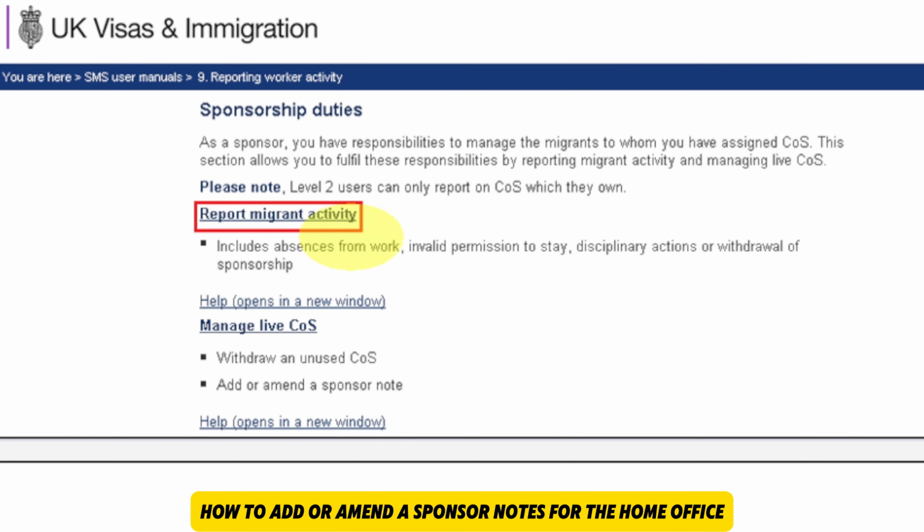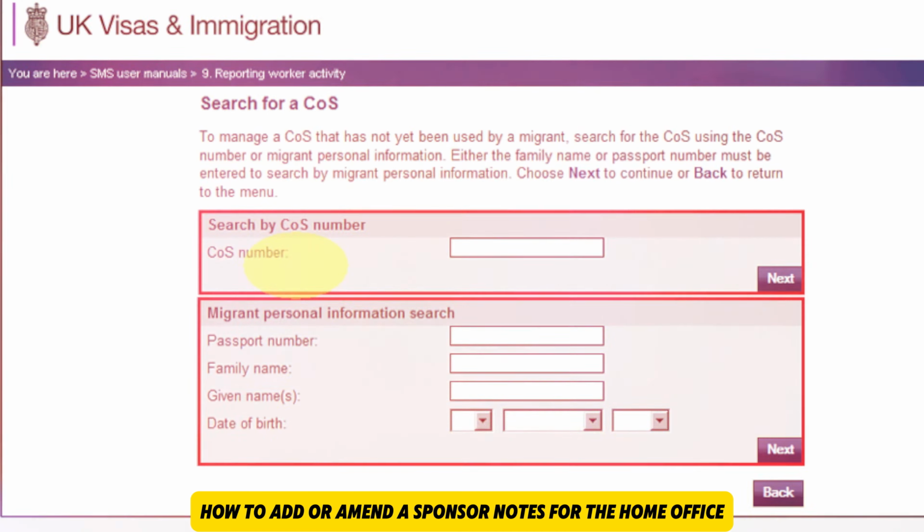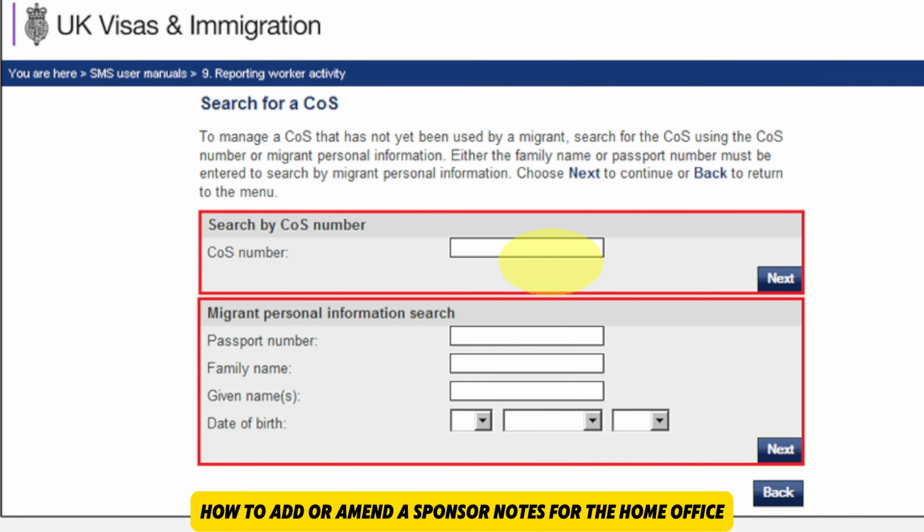So you have the option report migrant activity. You can click on this. Then you will search for the COS. So you have two options: COS number, you can search by this, or you can search by the details. If you know the employee's passport number, family name, given name, date of birth, you can search the employee like that.